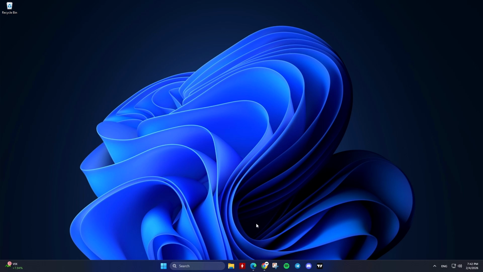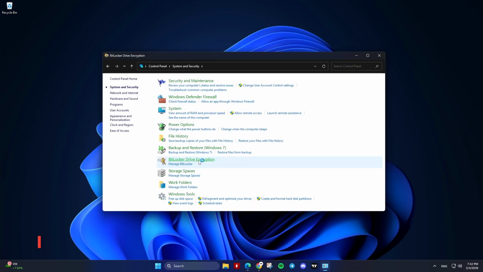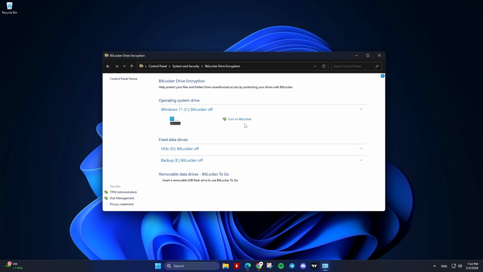Steps to disable VBS. Step 1. Disable BitLocker, if used, optional. Open Control Panel, System and Security, BitLocker Drive Encryption, and look for the drive status. Turn it off if it was on.